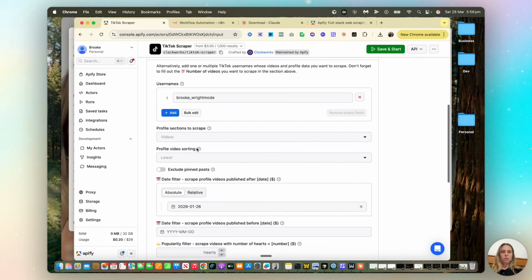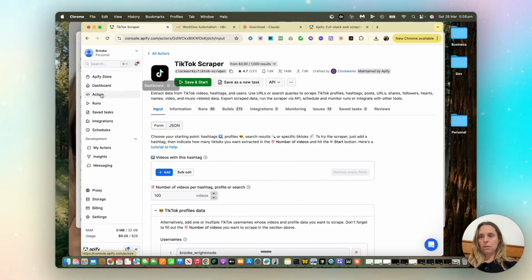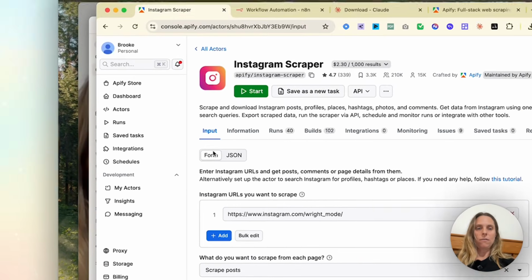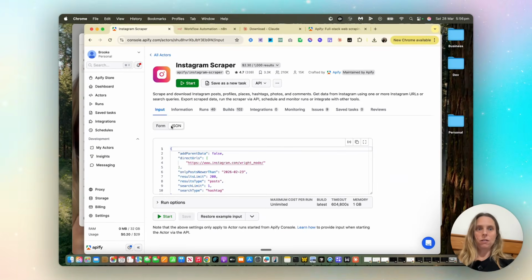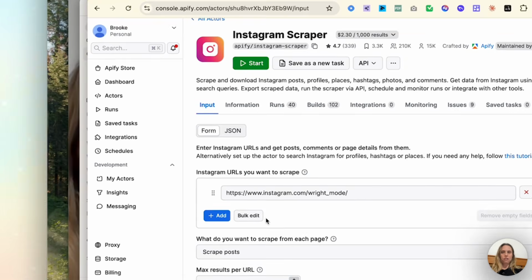And so you just pop in your username here, and then I'll show you how to set up the Instagram one too. So again, just Apify store, find the Instagram scraper, and then just go over to form. This is all JSON, which is just a way that computers talk to each other. And so you can see here, that's the URL, but it's just super easy. Just fill out the form.